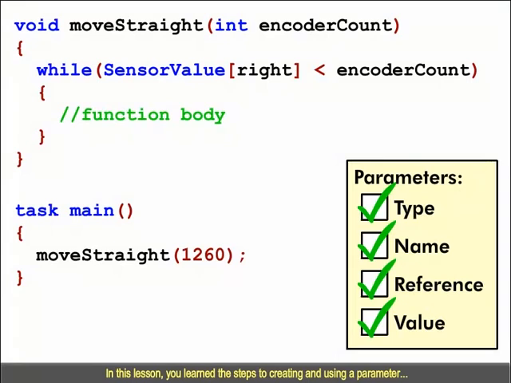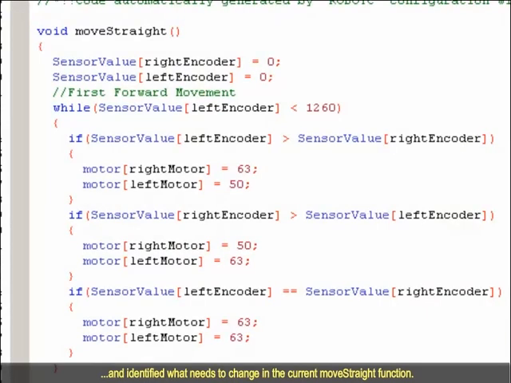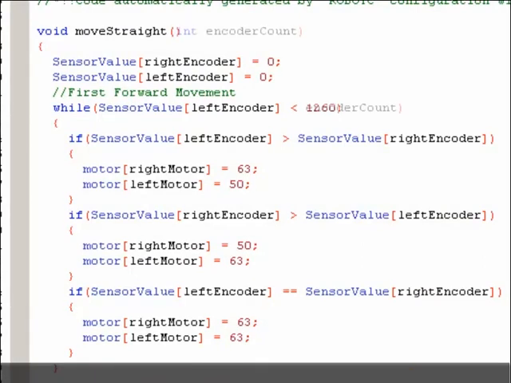In this lesson, you learned the steps to creating and using a parameter, and identified what needs to change in the current moveStraight function. Move on to the next lesson to implement a parameter in the function.